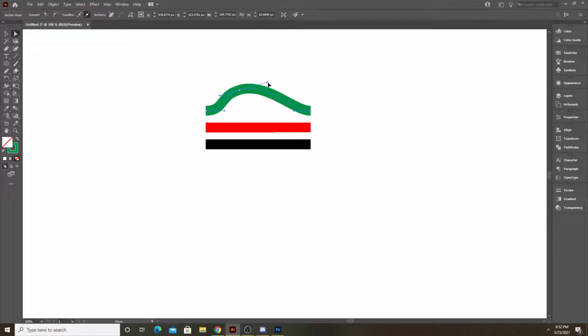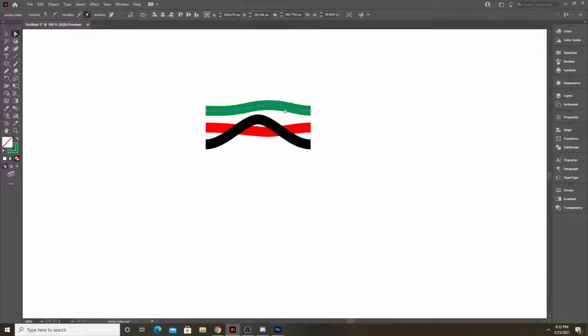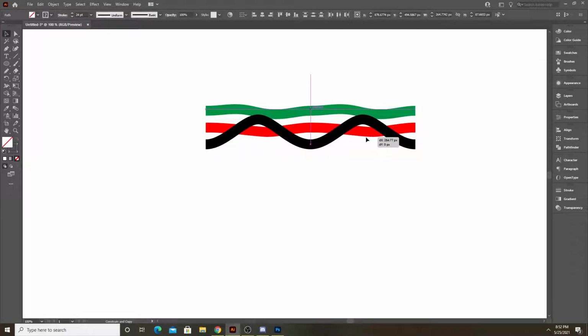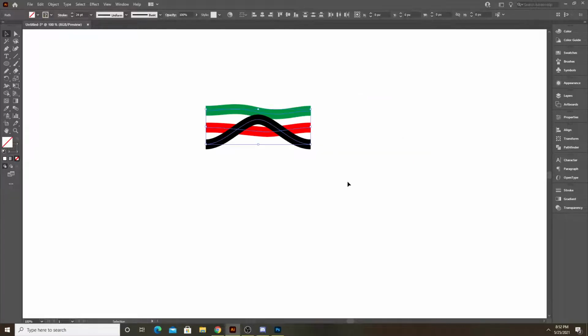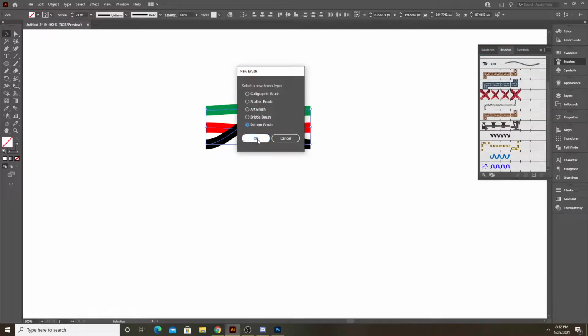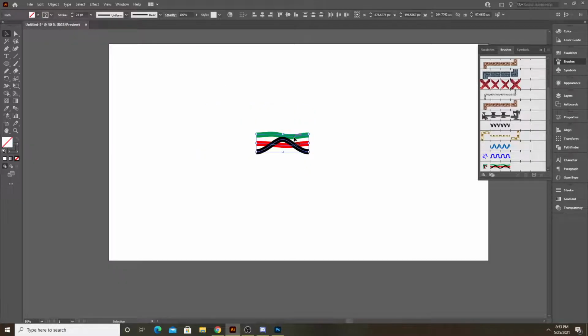Then this part we could twist it. This one also twist it, and this one. You can even let them overlap and stuff. Like that. So now if this was gonna repeat, you can see it connects nicely. So that tells me I can make a brush out of it. So I could just select all of it, go to brushes, new brush, pattern brush. Of course, I'm always using pattern brush because the other ones won't really work. Click OK. Okay, so now I've made a brush out of that.